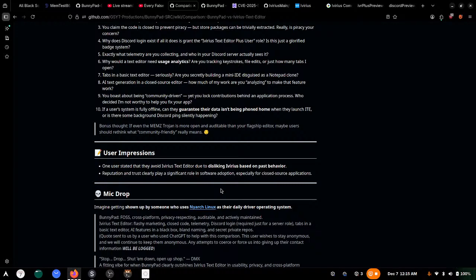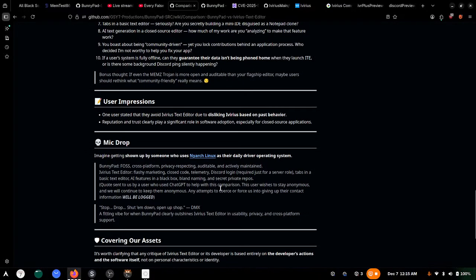Excuse my language, but damn, that's fucking pathetic. That's the only thing I could say about that, because that's just pathetic. But still, imagine being shown up by someone who uses Arch Linux as their daily driver operating system.